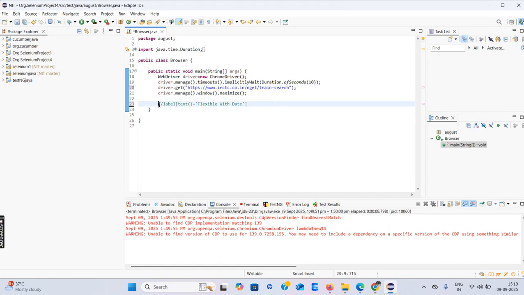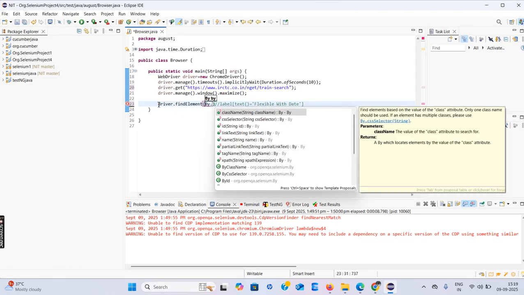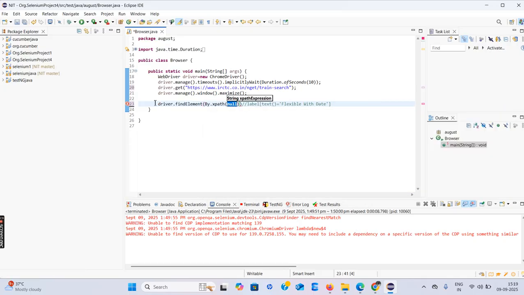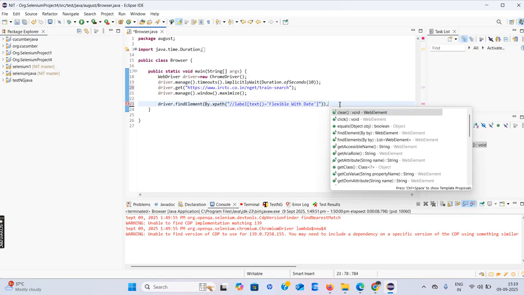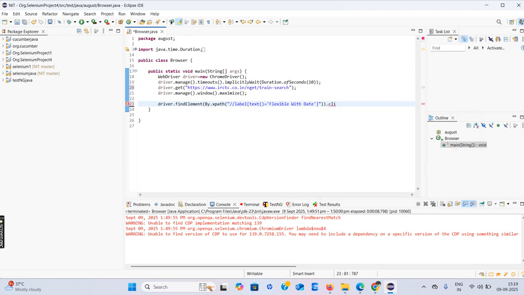So first, driver dot find element, by dot XPath. In that XPath we can paste this one. That label I can cut here and paste within double quotes only. So within double quotes I can paste this one. After pasting this, you can apply any action here. Yes, the click option is there. So you can apply the click action on checkboxes.